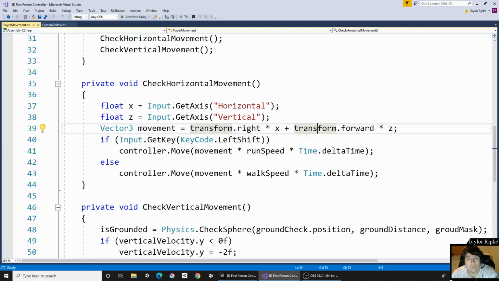Now the transform.forward is going to be 0, 0, 1, because remember we have x, y, z, so z is going to be that forward direction. So in this case, it's going to be 0, 0, 1 multiplied, if we are pressing W, by a positive 1, and if we're pressing S, by a negative 1. When you combine these two vectors together, transform.right and transform.forward, you get a 90-degree angle, and if you, of course, apply a negative to that, that's going to be the inverse of it, so it's going to cover all directions of movement, which is what this line is representing.